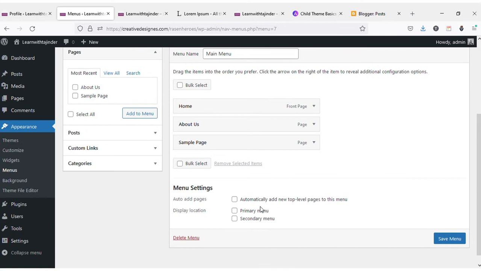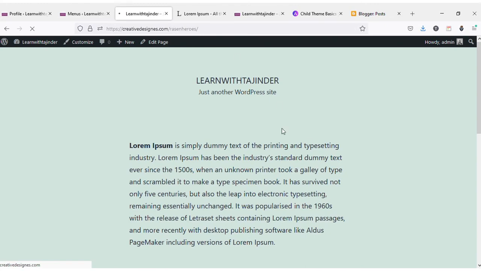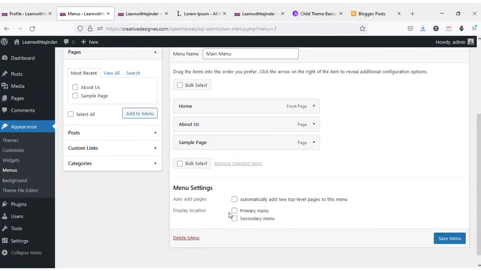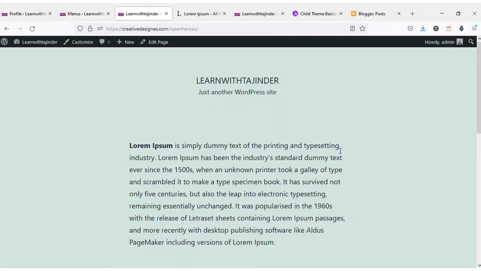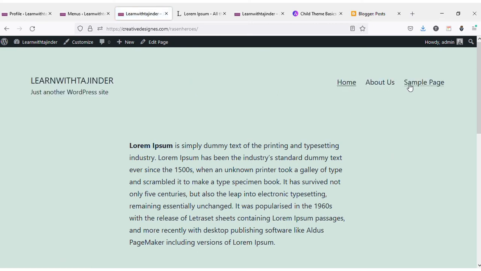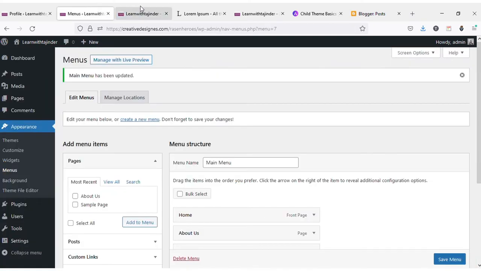Don't forget to click here for the display location if you want it on the front end, because otherwise it is not coming in the front end. So we need to click here, then it will show in your front end. Let's update it, and the menu bar has been updated. Now we can refresh here, and you will see it automatically shows the menu: home page, about us page, and sample page.